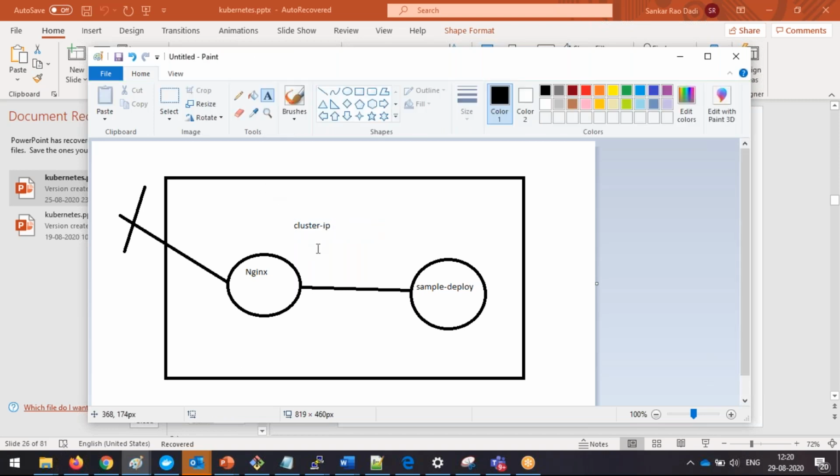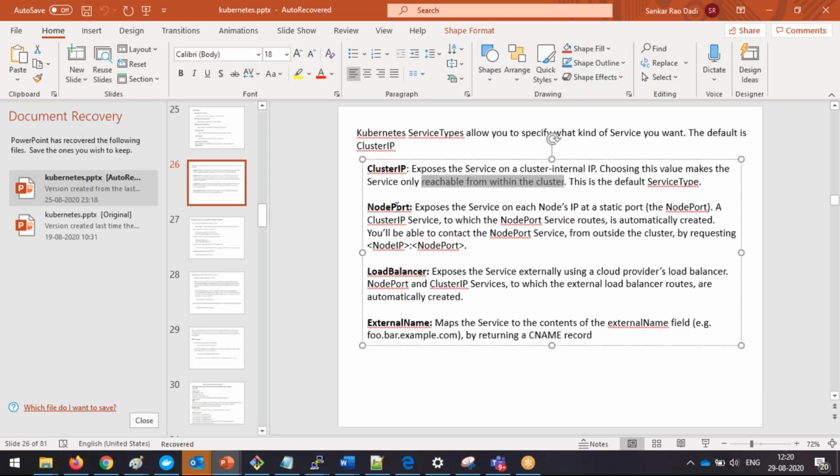So when you want only internal communication between the pods which are running in a cluster, and you don't want external communication, there the cluster IP is used. When you want access from the outer world, that's the node port, which we are seeing right now.